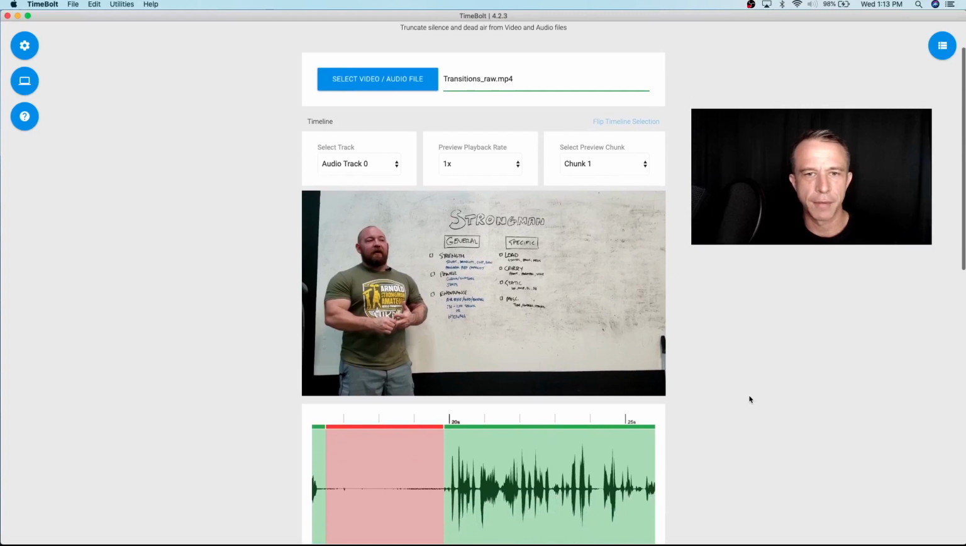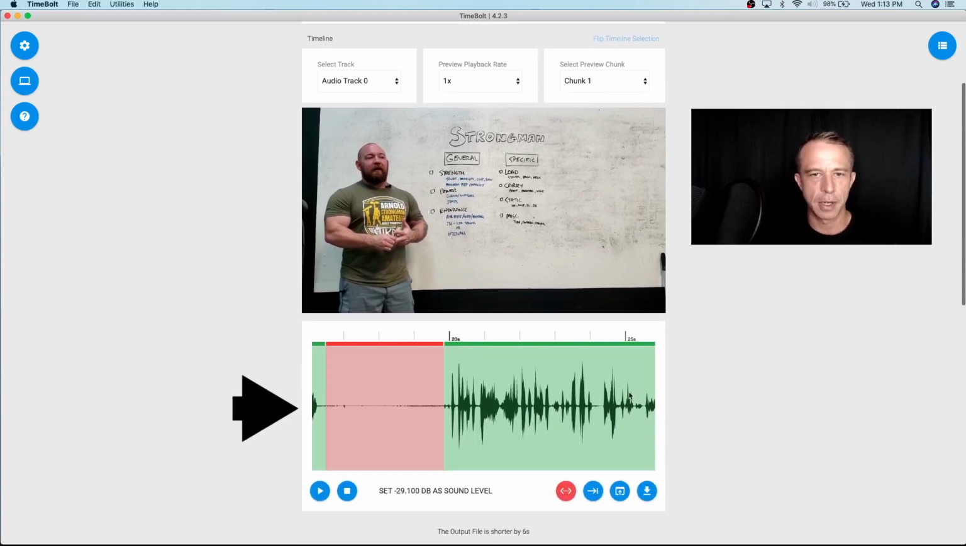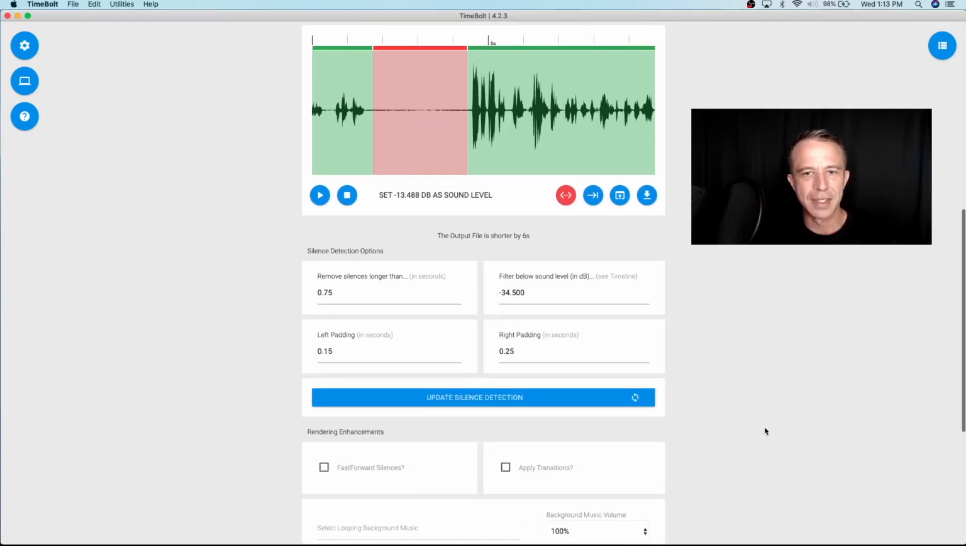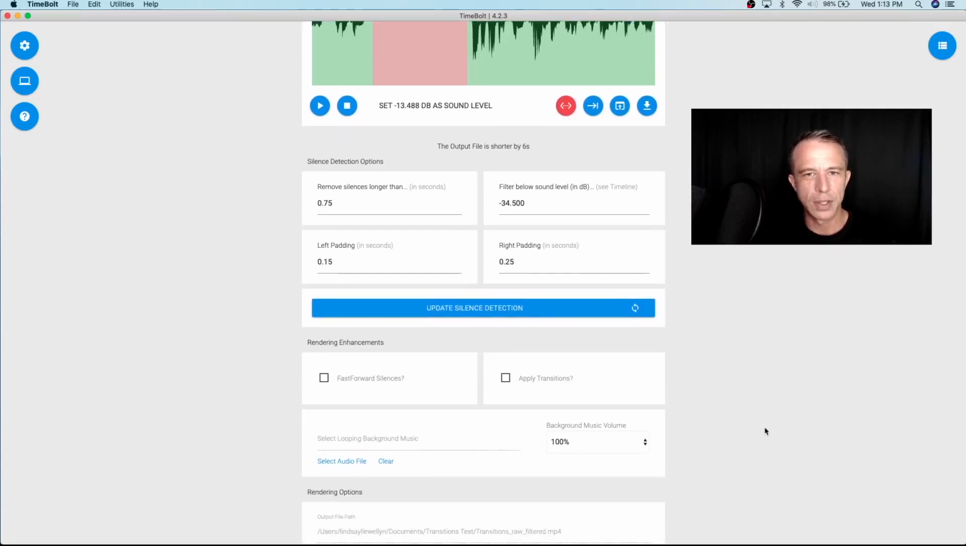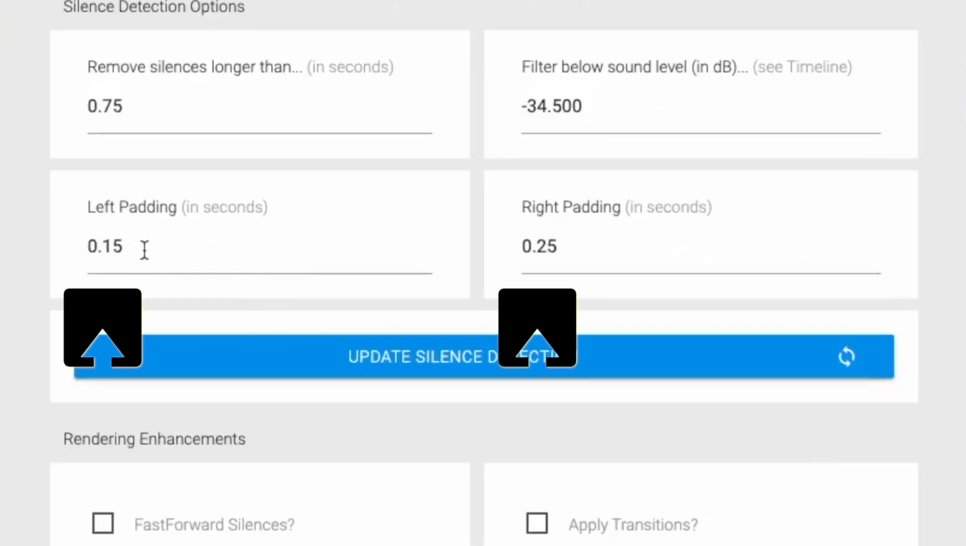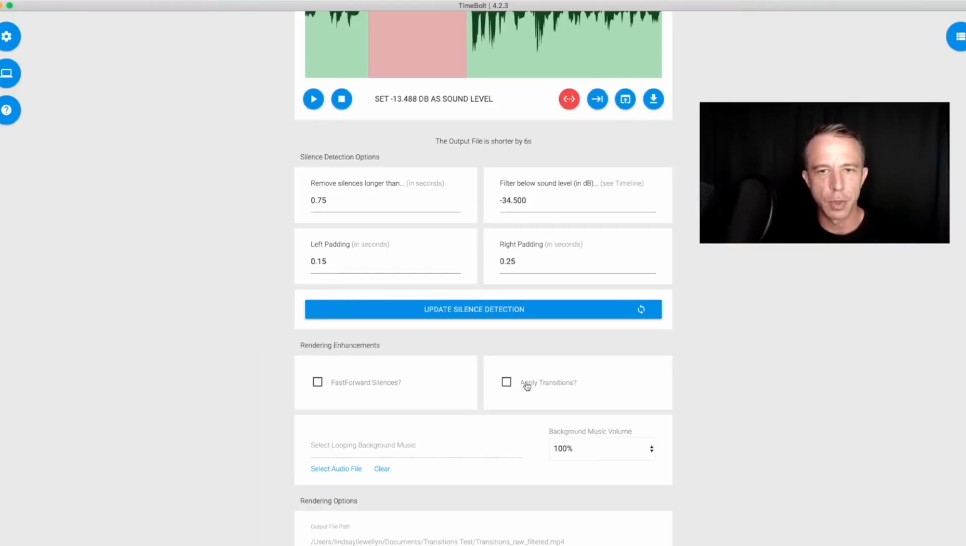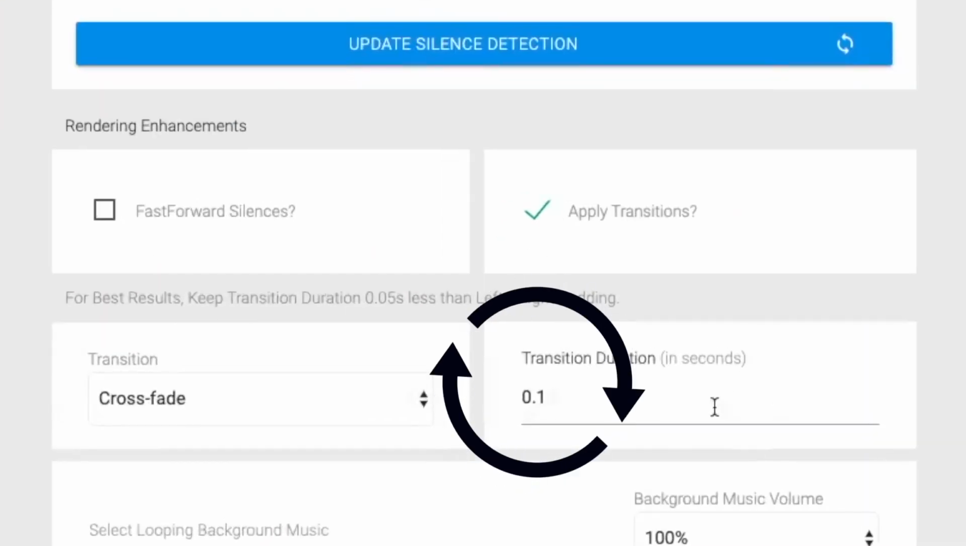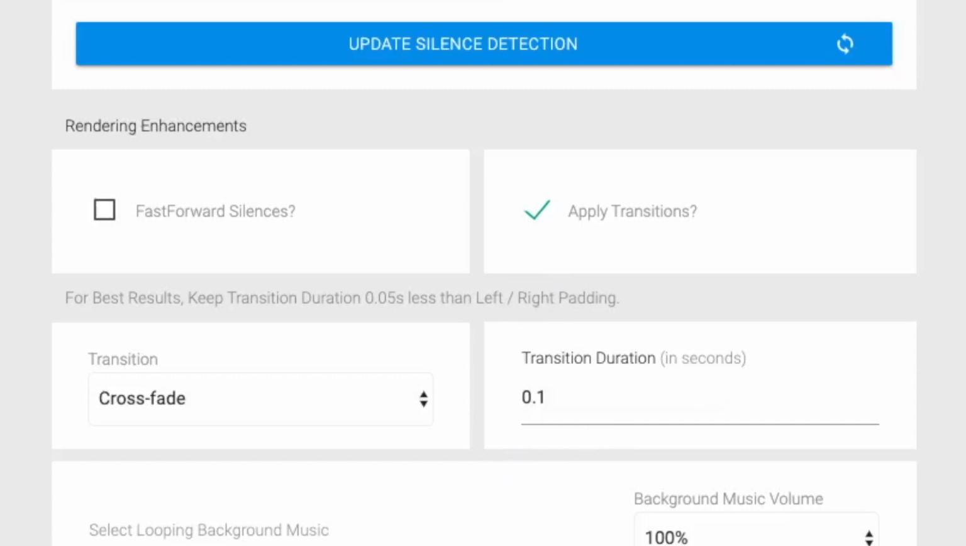First thing you're going to do after your file is uploaded, you'll check the timeline, make sure that the audio is set correct. Step 2 is get the settings right. There's only one setting that you really need to get right when it comes to transitions. So look at your left and right padding, okay, 0.15 and 0.25. And you want to make sure that when you hit apply transitions, this transitions duration is 0.5 seconds less than your lowest padding level. Otherwise, it can create crackles if you have some questionable audio coming in.